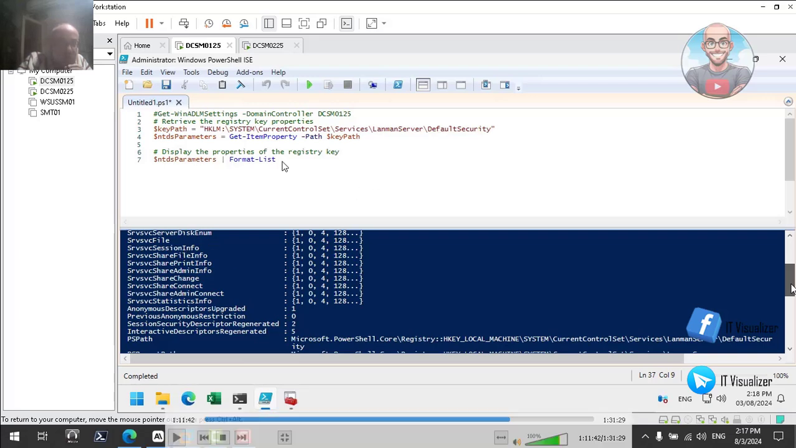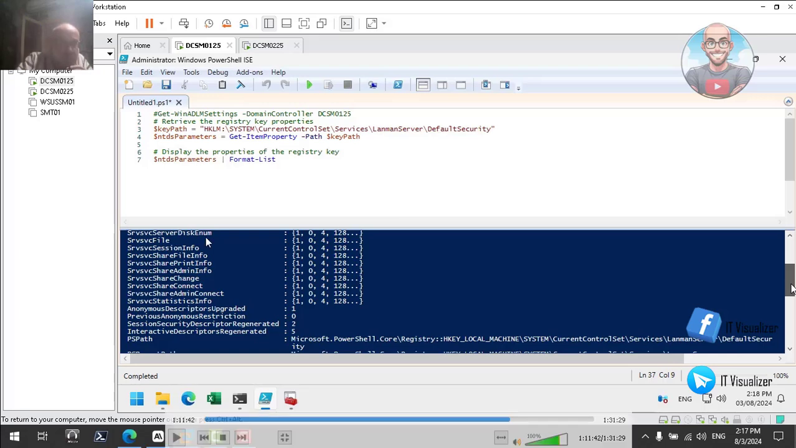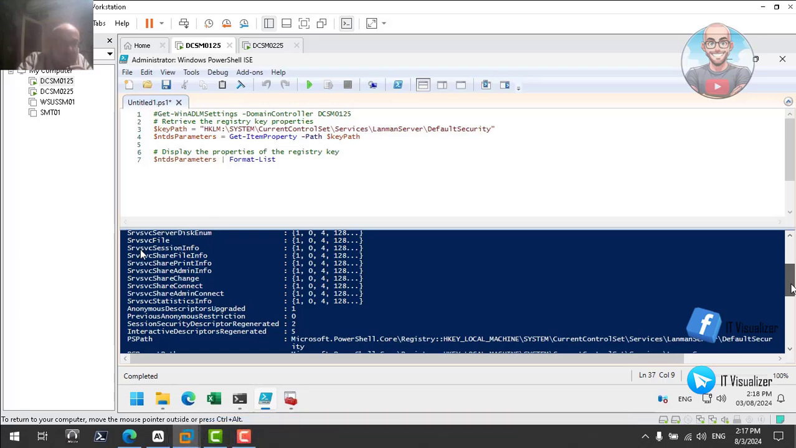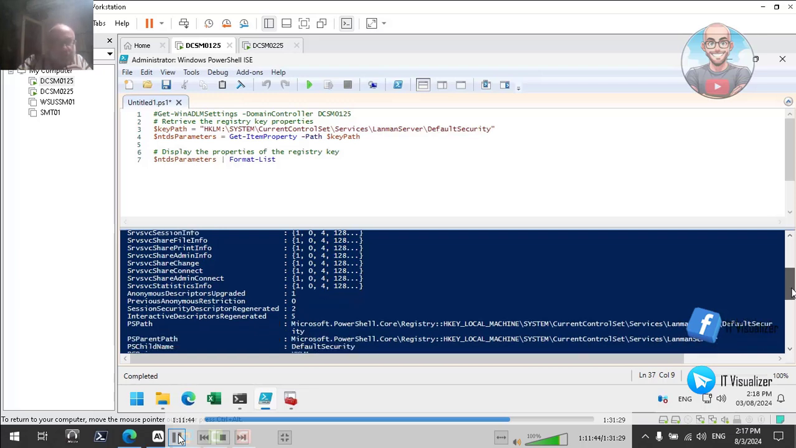Actually, I have asked the AI tools to create a script for me to let me know if the authenticated users have access to this key, because I can't understand the info displayed in the registry key itself. So let's see how we can do that.